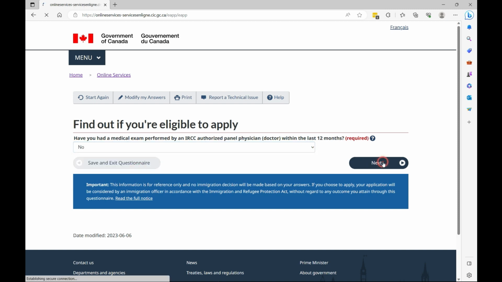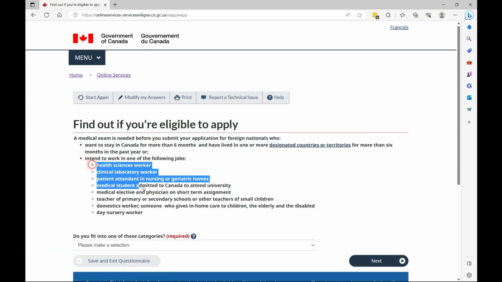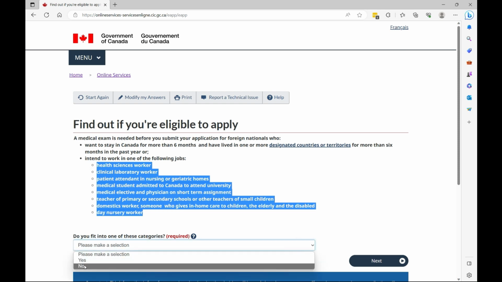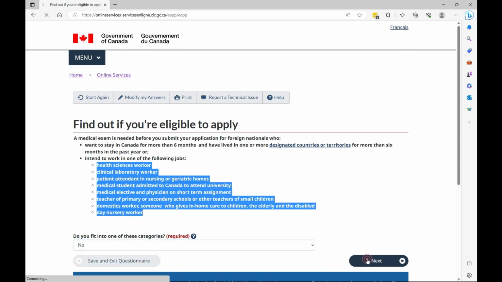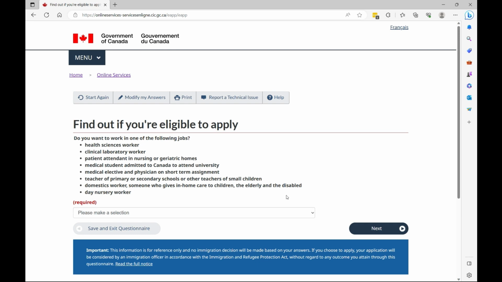Nope, and continue. Are you planning to work in any of these categories here? Select what best applies to you. I'm going to say no, then select next. Do you plan to work in any of these jobs? I'm going to say nope, and then select next.